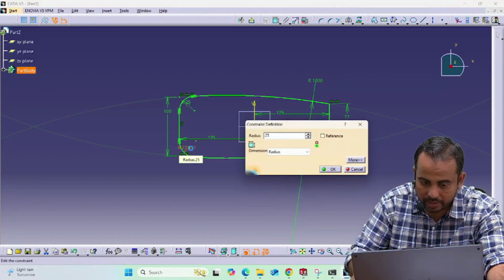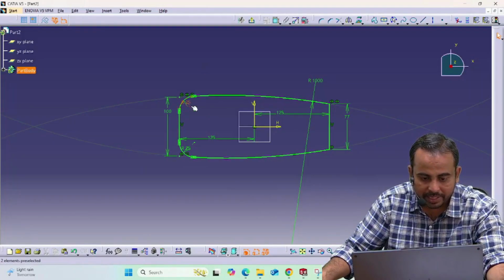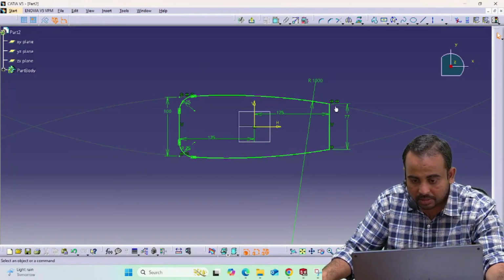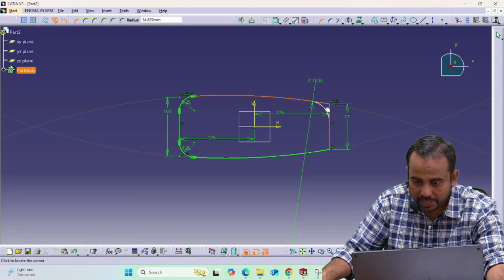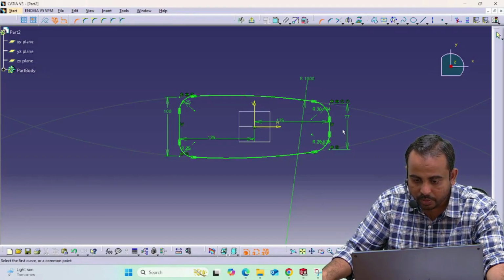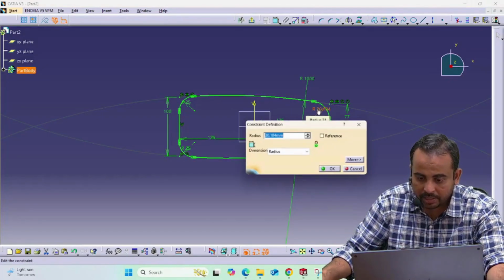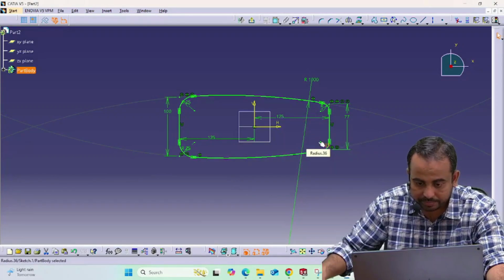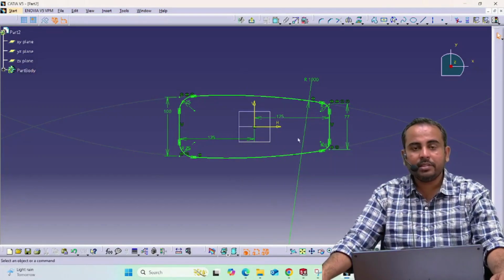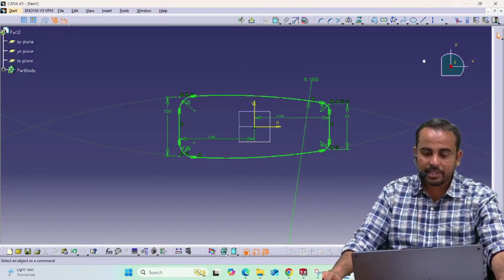Now there is no equal relation been given, so we are going to make them individually as dimensions. Here also we are going to go for fillet on the other side. Double click on this fillet command, that is corners. Select both the entities and click here. It will give a warning that relation is going to break. Just say OK. Then the radius here we are going to take as 15. On the other side also as 15. Now we can see here this complete sketch has been constrained.